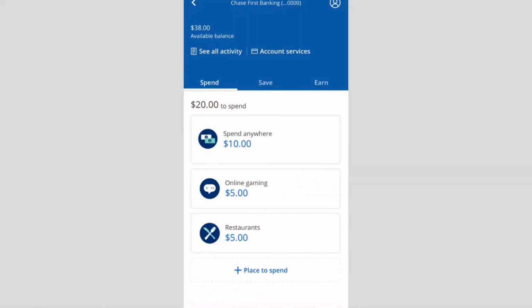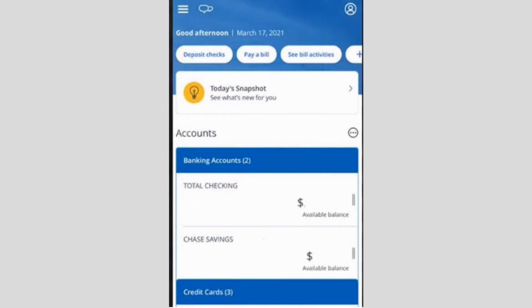Alright, so let's begin. Open the Chase mobile app on your smartphone or tablet device. Log in using your Chase username and password credentials securely. You have to tap the menu icon located at the top left corner. Select accounts from the displayed menu options available on screen.